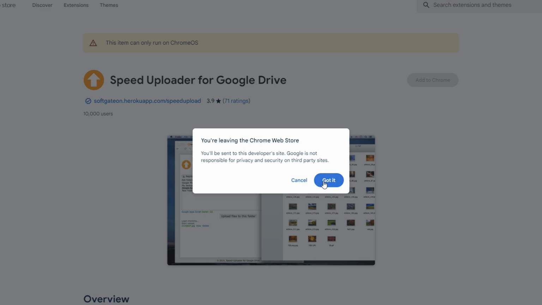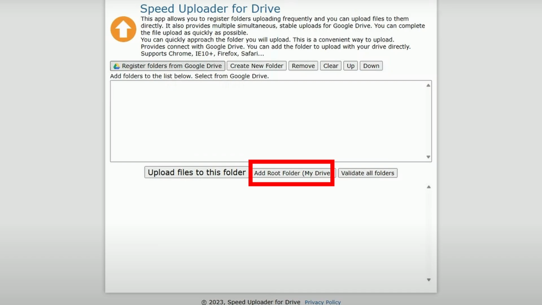Click on the add root folders option in the middle and click on the upload file to this folder option. Drag the file you want to upload to the empty space and click on upload.